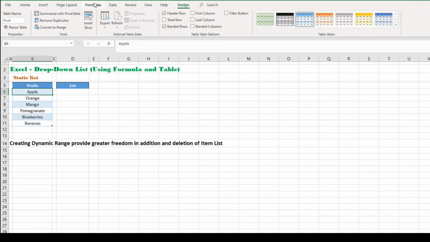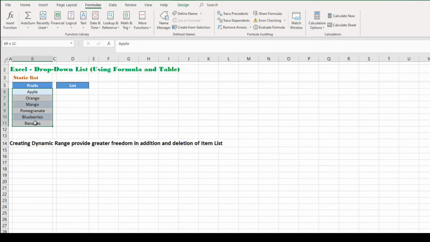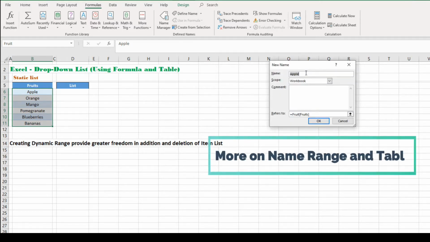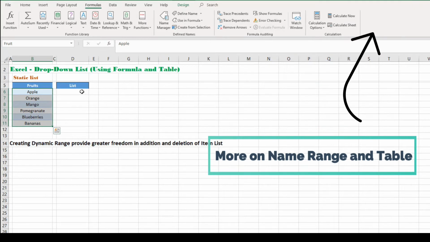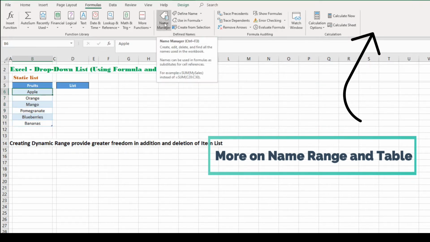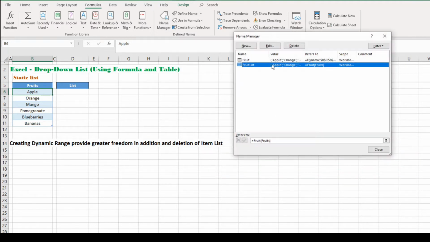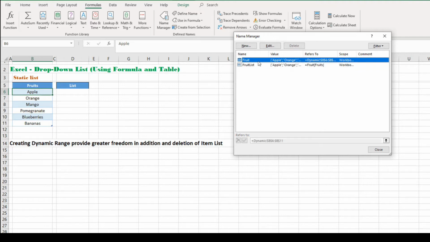Now we will go to formulas, select the list and click on define name. Now we can name it as fruit list. Now let's just recheck if things are fine by clicking the name manager here, and there is one name as fruit list and one is a table which is named as fruit.